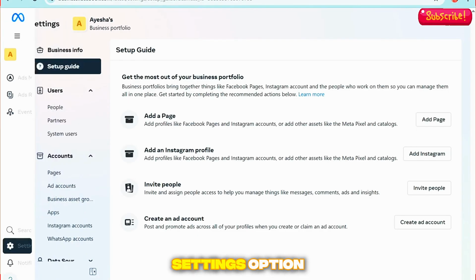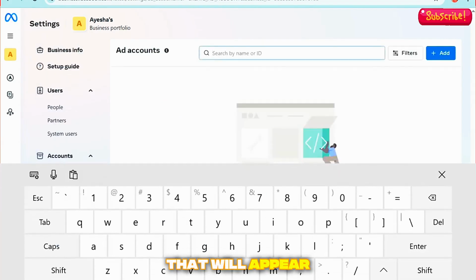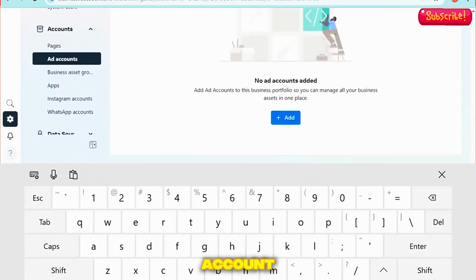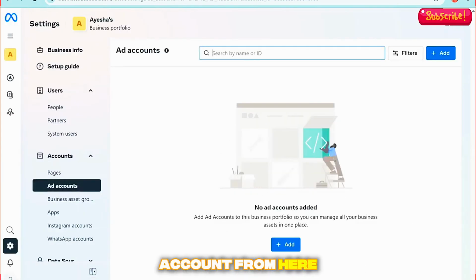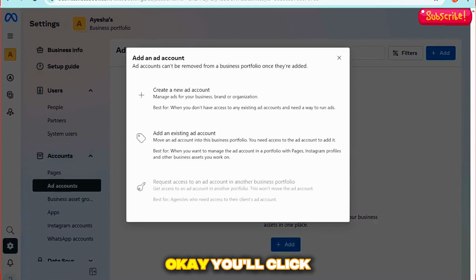You'll see a settings option. If you click there, you'll also come to the same page. Let me show you. This is the kind of interface that will appear. Create an ad account. You have to create your ad account from here. Okay? You'll click on this, and then you'll come here. Click on Add. Now, you'll see options, either to create a new ad account or to add an existing ad account. Okay? If you already have an ad account, you can easily click here and add it.